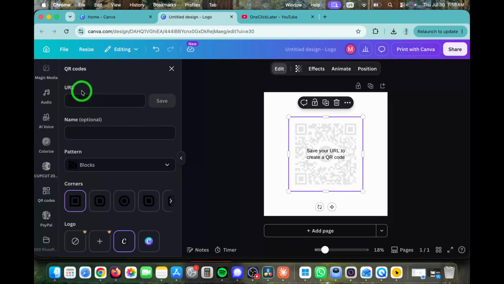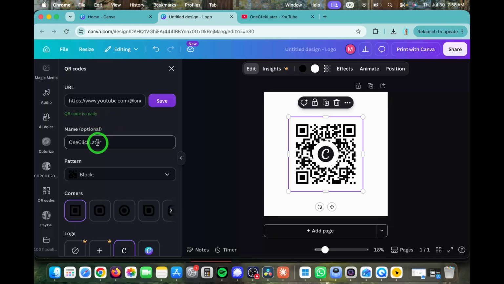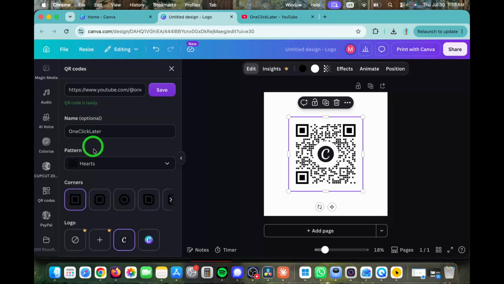I'm going to choose the blocks design. Next, paste your URL here. I'm going to use my YouTube channel link and click Save. The name is optional, it's just for you. You can also choose a pattern. I'm going to pick these hearts. Adjust the corners. But the most important thing is the logo.